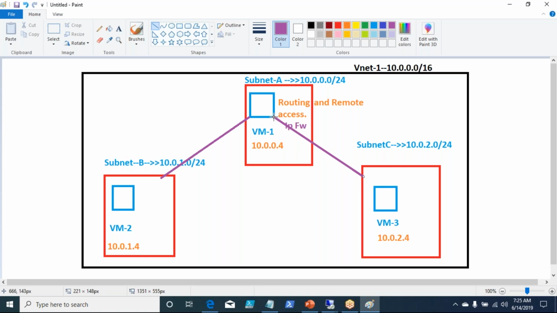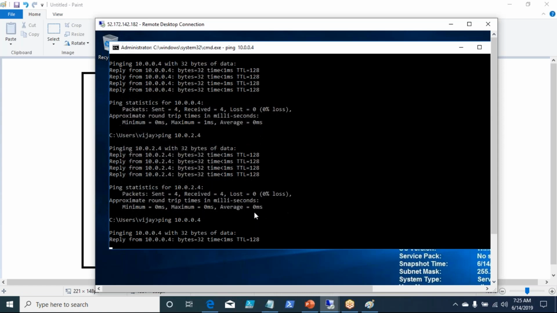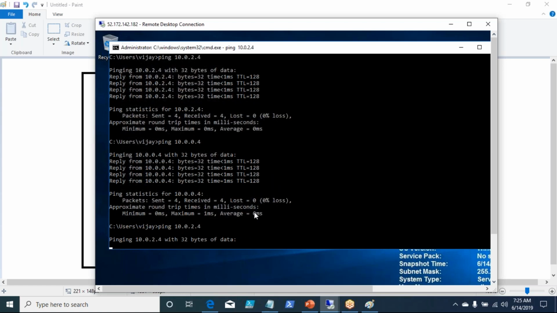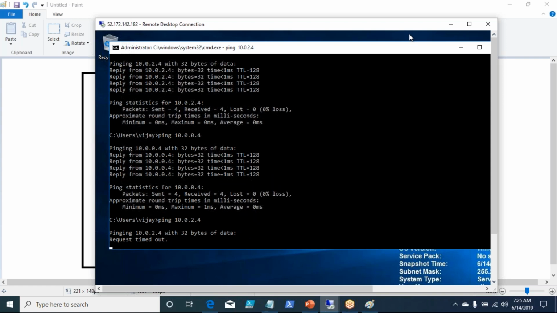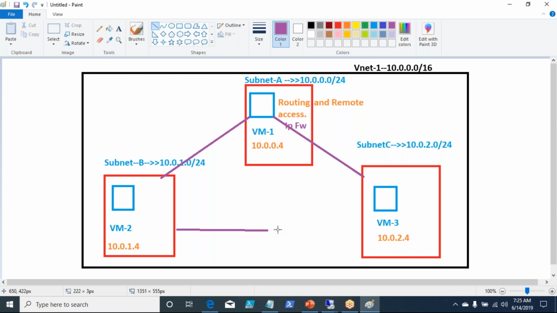Let us go and try to ping and see how the communication is. We are in VM2. Let us try to ping VM1. It is pinging. But when I ping VM3, 10.0.2.4, it doesn't ping. We are pinging from this VM to this VM, and it doesn't ping. Similarly, if you try to ping from this VM to this VM, it will also not ping.